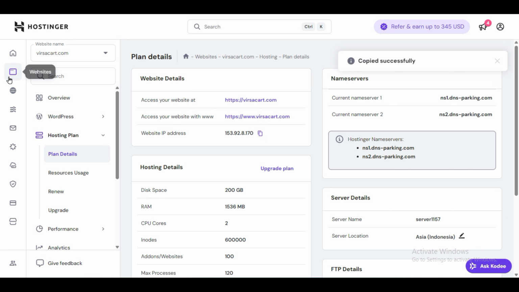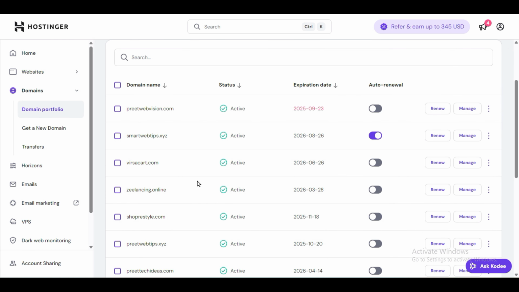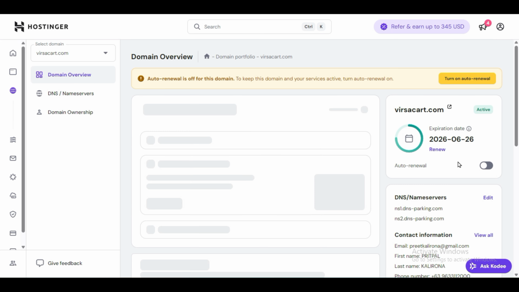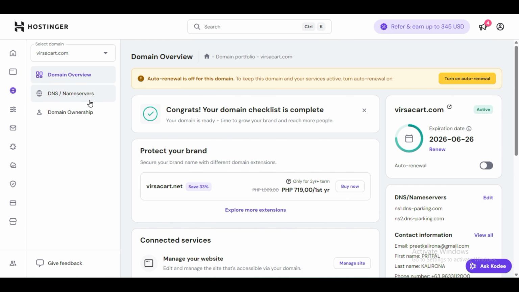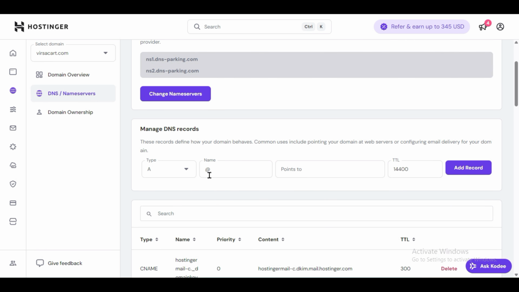Just copy this one and go back to your domain portfolio. I will click here, manage my domain, DNS and name server, and go to the settings again. Now I have already copied that value. Make sure A is selected here.